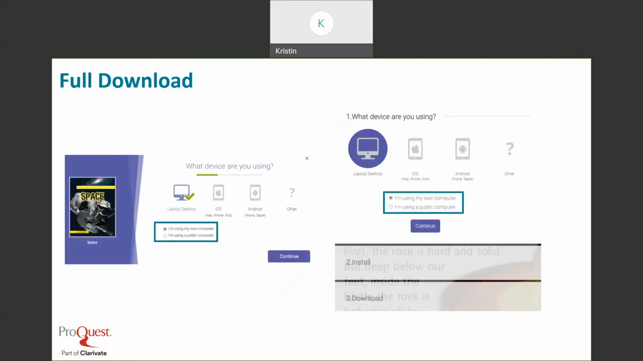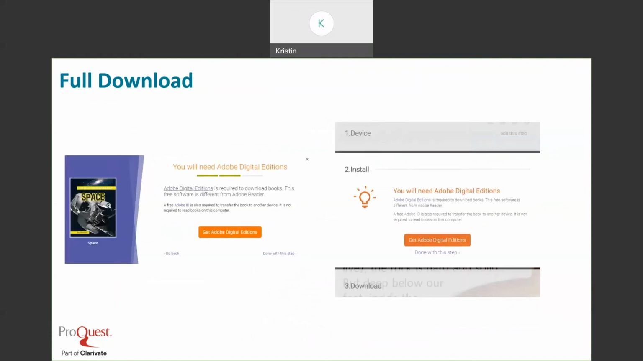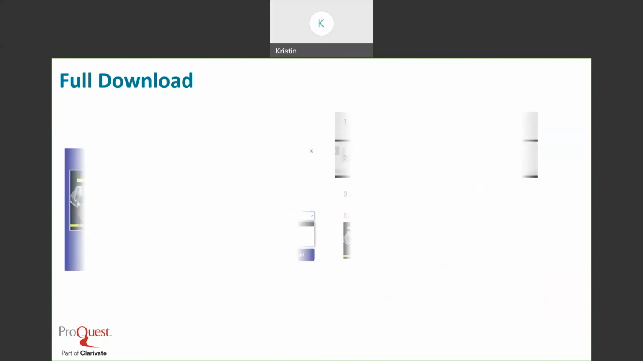When using a PC, you will be asked if you are using a public computer or your own computer. If you think you'll be needing to transfer your downloaded books to a different computer from the one you're downloading to, you will need to also have a free Adobe account login. This is completely optional and only needed if moving downloaded books between computers. The next screen prompts to download Adobe Digital Editions if you do not already have it. You may skip this step if you have already downloaded the software.